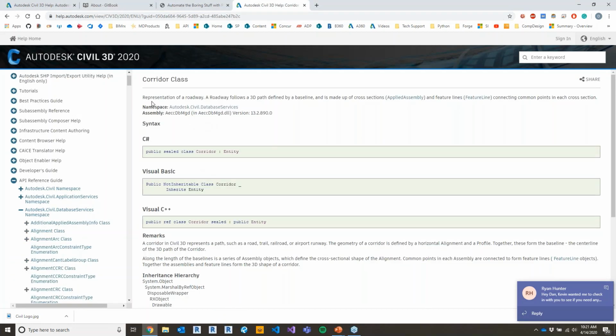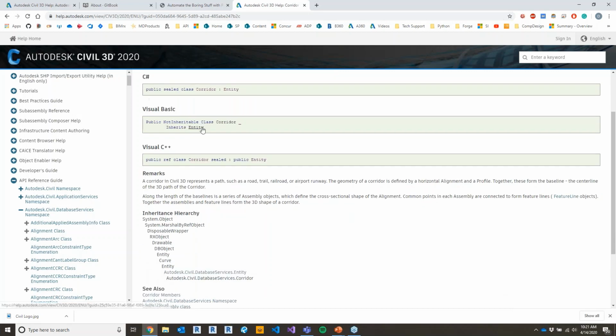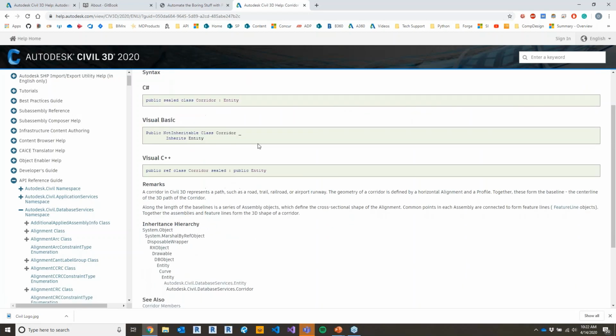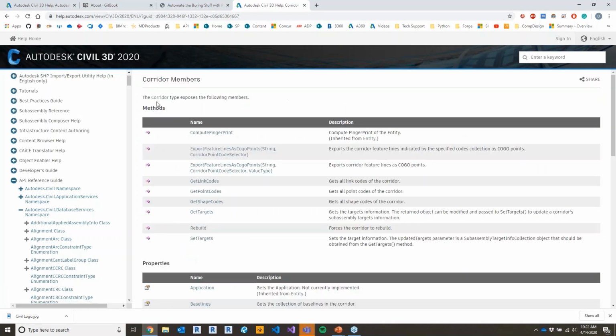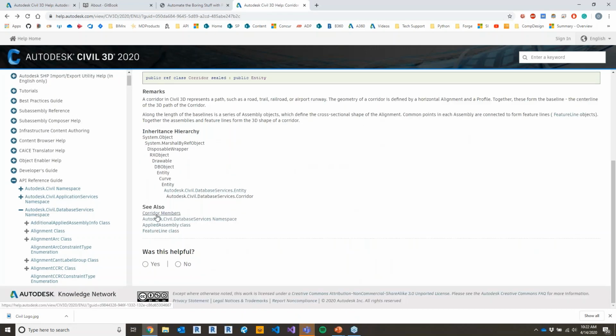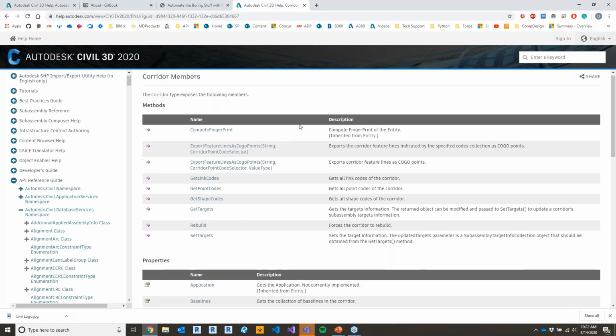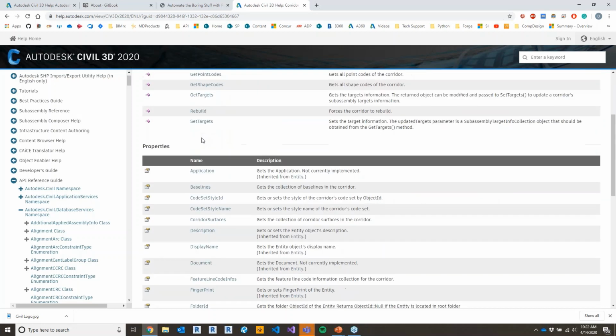So we click on that, it's going to give us the definition of it, and it's just going to give us a bunch of information for it. But really, if we want to get into it, we have to click members. So that was here. I did that kind of quick. So we scroll down, you can see corridor members. And the Revit one is a little more organized. Unfortunately, Civil 3D is a little messy where you have to scroll all the way down.